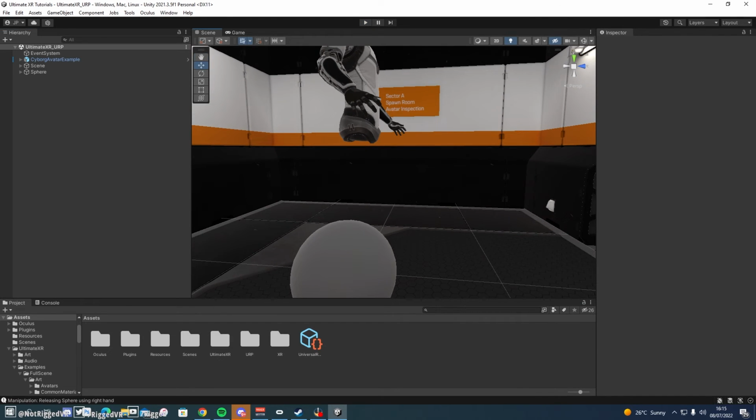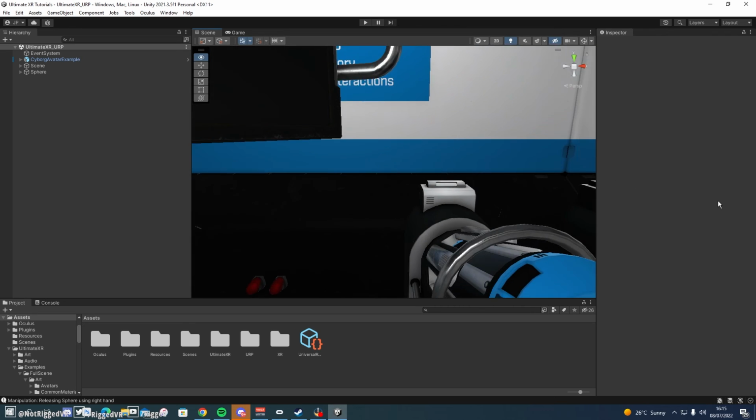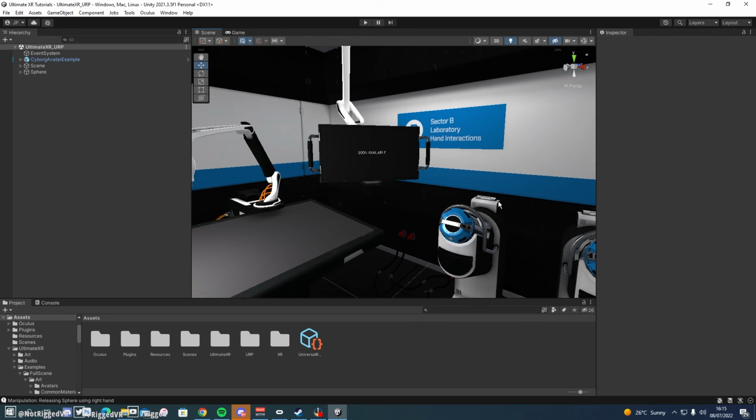Anyway, I hope I explained this well enough. In the next episode, I'll go over how to create your own grab poses and some constraints, because I think those are some of the coolest parts of this. And we'll make our own version of the battery, which is in the laboratory section of the demo.